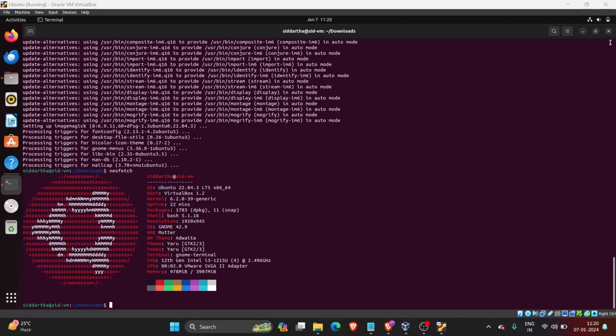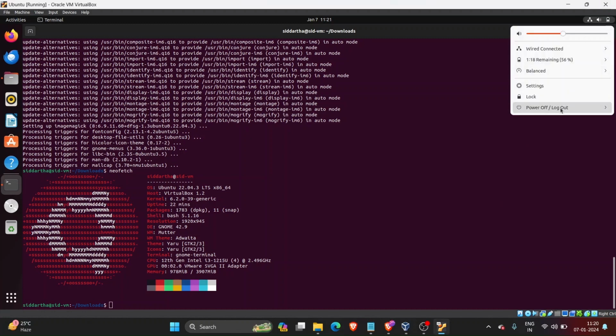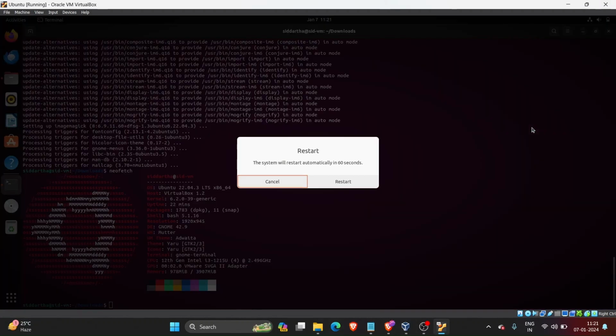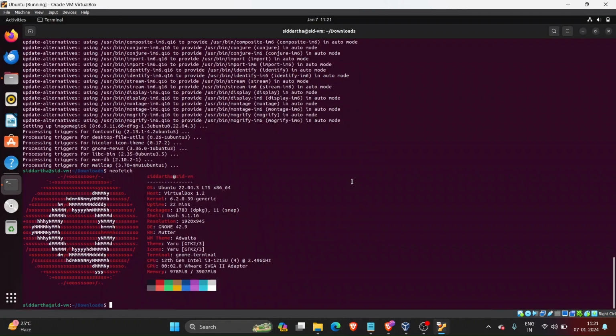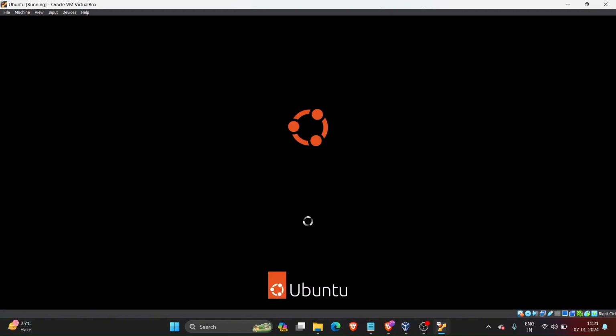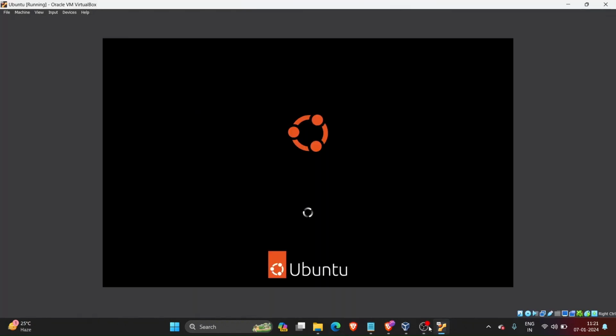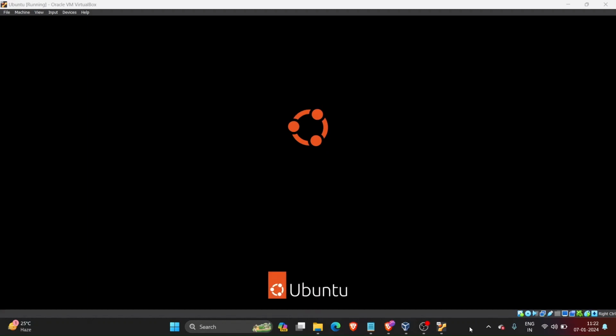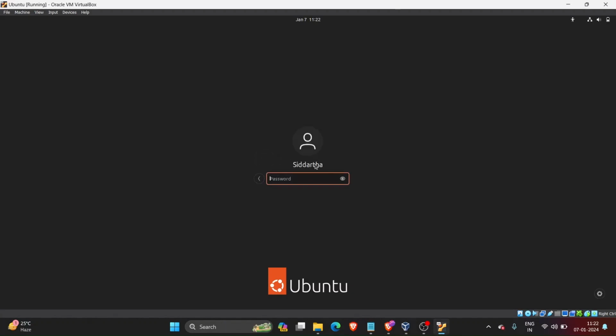To restart the Ubuntu machine, click here, click on this source and then click on power off or logout and then click on restart. So click on restart. The Ubuntu machine will automatically restart in 60 seconds. There, Ubuntu is successfully restarted.